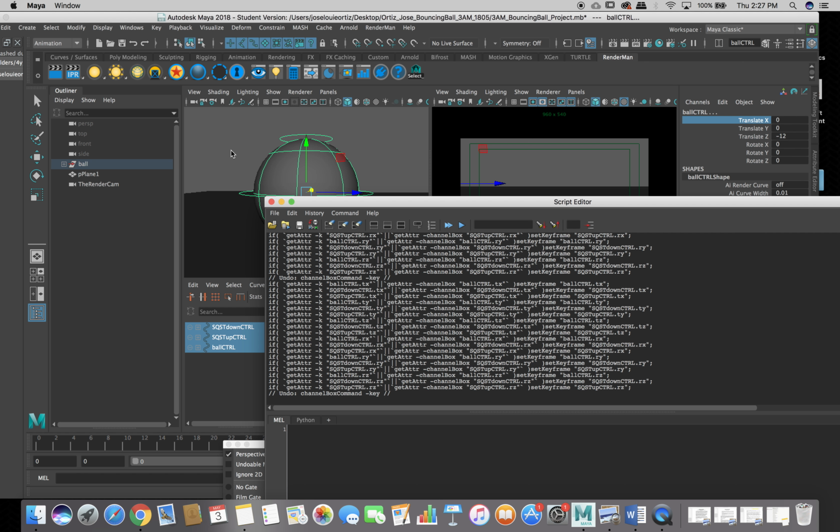Okay, so the next step for this, for sake of speed, I have pre-made animations, which I'm going to use here. But the next step, now that I have those main key poses, would be establishing the breakdowns.